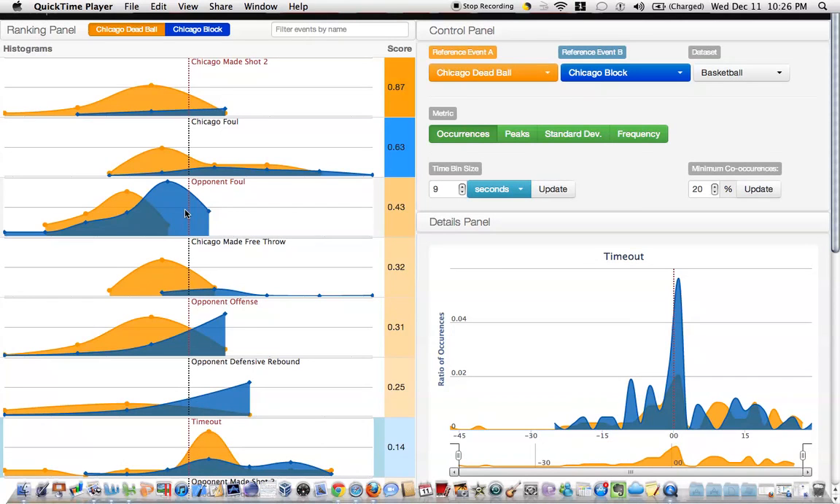The control panel on the top right is a place where users can select datasets and the two reference events. Users can also control metrics, the smoothness of the distributions, and set minimum data thresholds using the control panel. The interface also has a ranking panel on the left side, which sorts distributions based on their distinguishing scores. Above the ranking panel, a search field has been implemented to quickly enable users to find specific non-reference events.